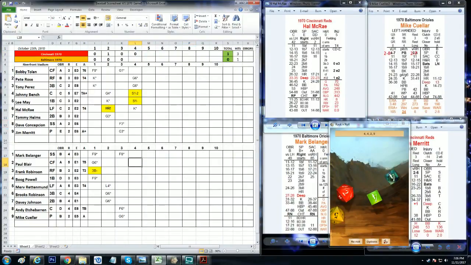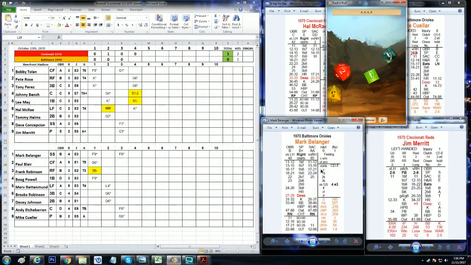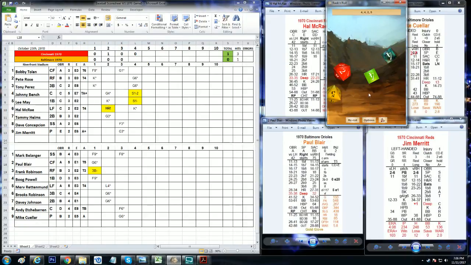After 3.5 complete, still 1-0. That brings up Paul Blair against Jim Merritt. Merritt's been rolling through this game, giving up only 1 hit so far. That's a 5, so it's coming off Merritt's card. That is a 34 against the righty. 34 is a strikeout. So Paul Blair starts the inning with a strikeout.